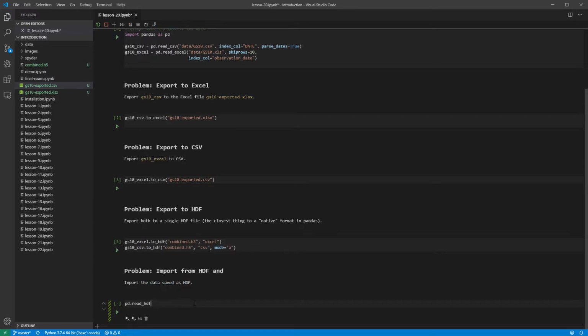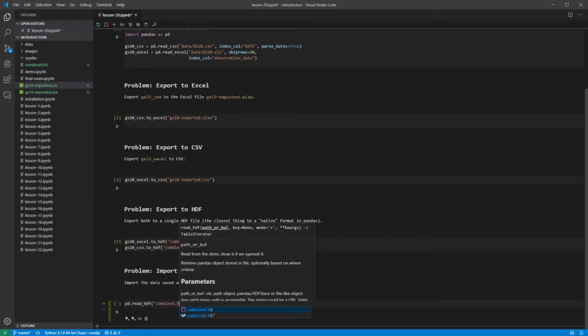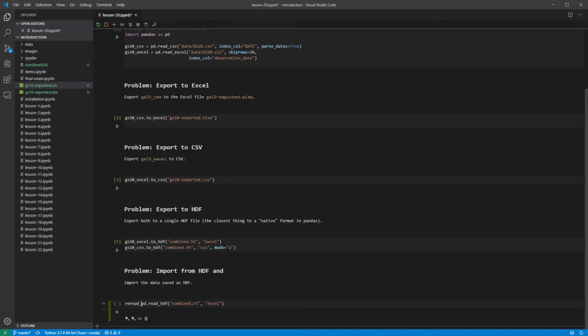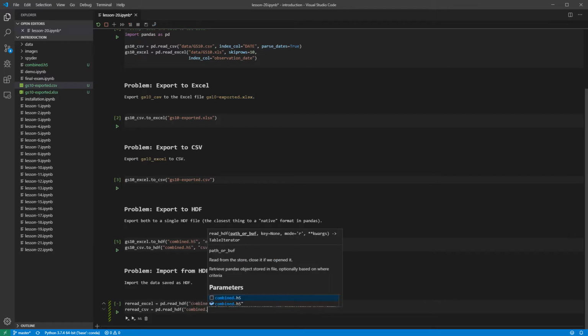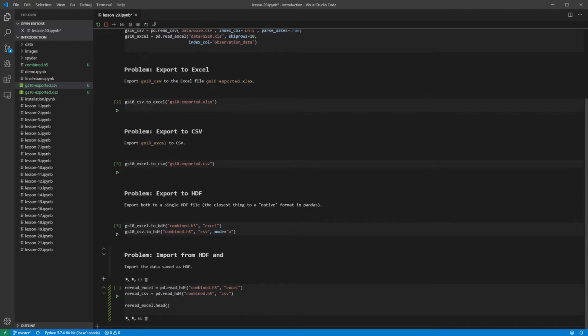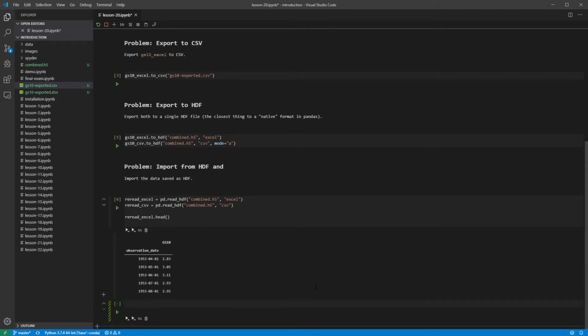read_hdf imports HDF data. It requires two inputs, the file name, combined.h5, and the key excel. The second variable can be reread using the same syntax where the key is now csv. We can look at the head of the imported data to verify the data frame is unchanged. We can also look at the reread CSV data to verify that it is identical to the original data frame.